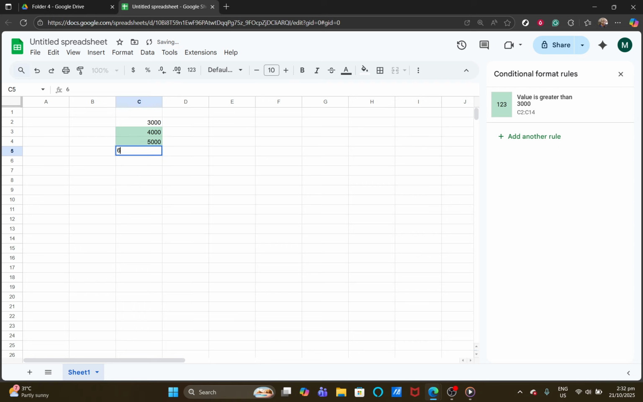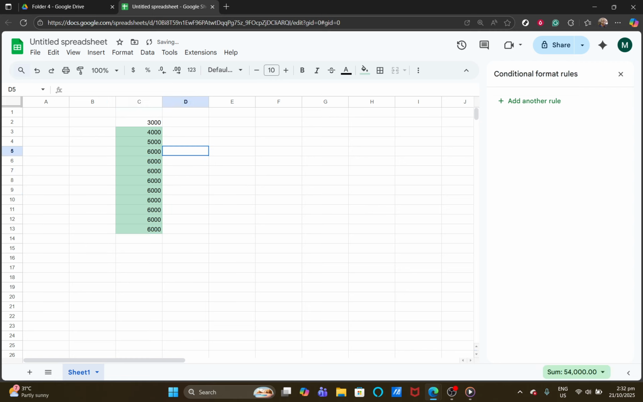Once you've configured the color, all that's left is to click Done. This saves your conditional formatting rule. Now go back to your spreadsheet and input a number in one of the highlighted cells. If the number you enter meets the condition set, for instance, if it's greater than the value you entered earlier, you'll immediately see the cell change color.